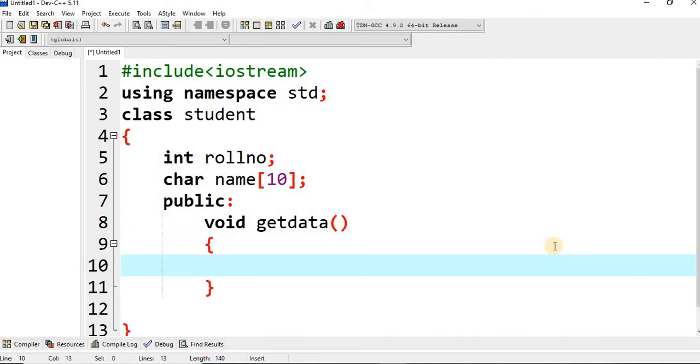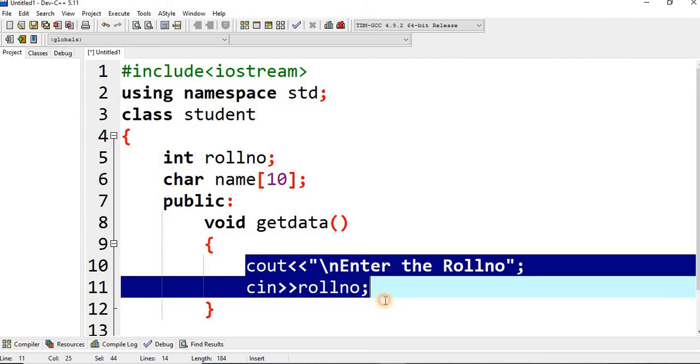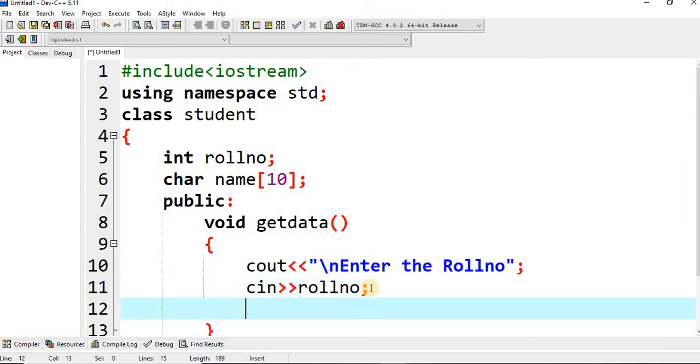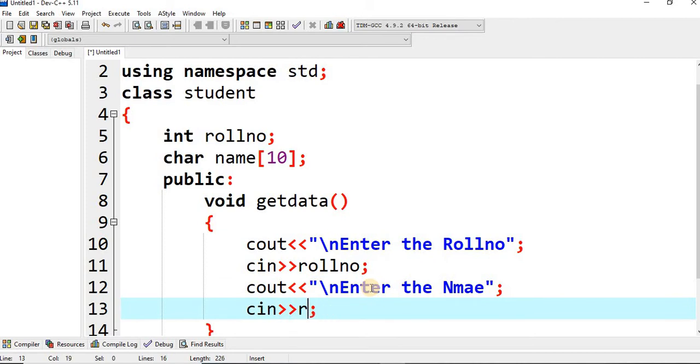So take the input: cout enter the roll number, cin roll number. We'll repeat this for name also. So enter the name, and the variable is name.